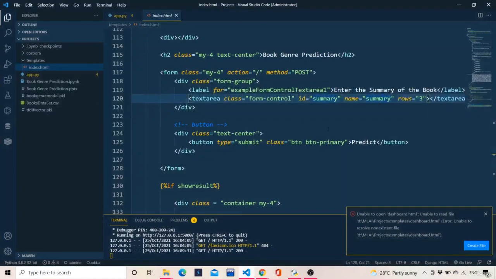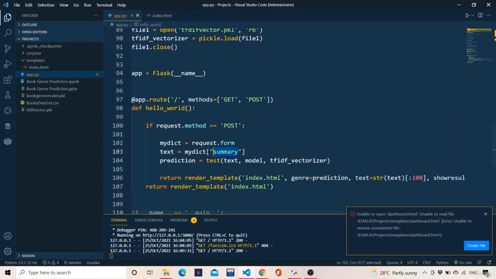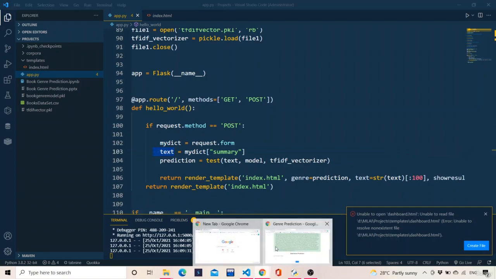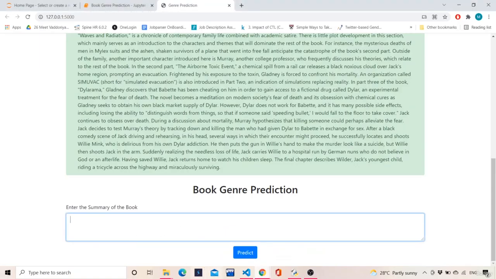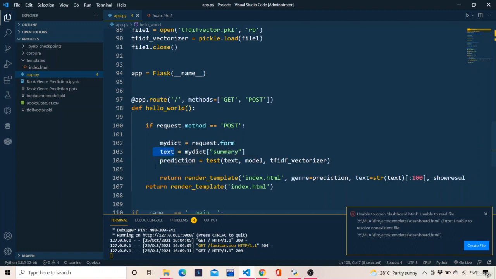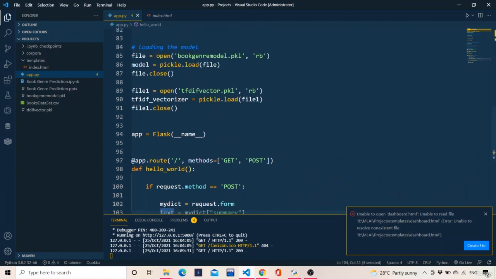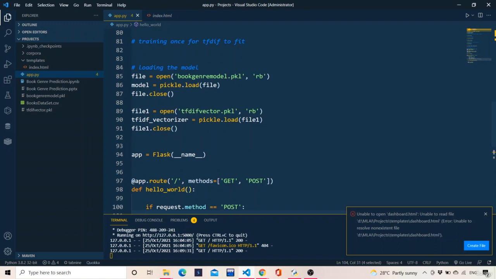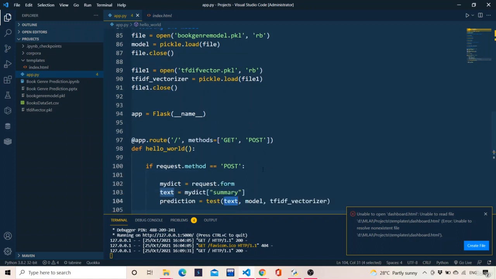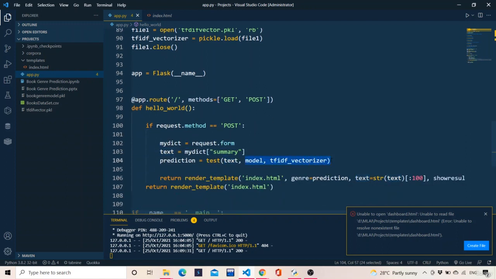So we are categorizing that text area, we are giving a name to the text area as summary. So I want the data which is filled in that summary text area, and I am accessing it with the help of this. Now what I can do is pass the text whatever the user has written in this. I can store it in a text variable, and then pass it to this text function. As I have already unpickled the model and the tf-idf vectorizer, I will be passing them as well.